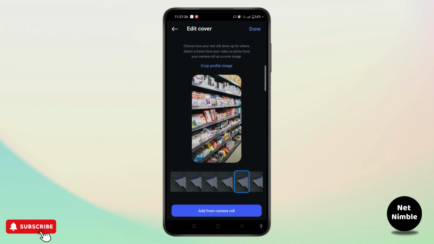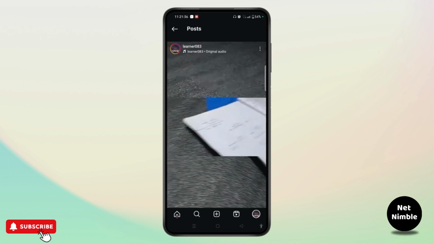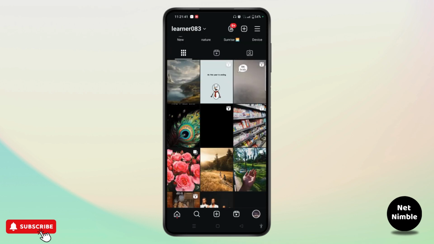As you can see that we have added, now tap on down button at top right and select the check mark at top right. And when you come across your profile feed and check the same video, you'll be able to see that we have changed the Instagram video thumbnail after posting.